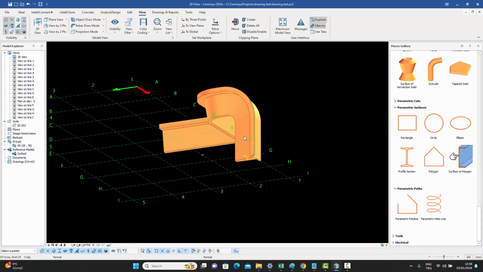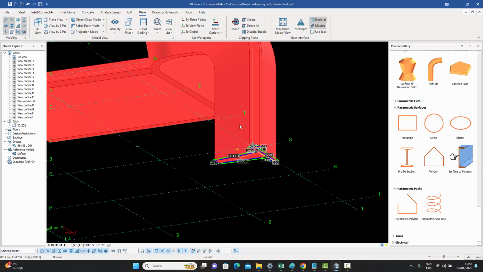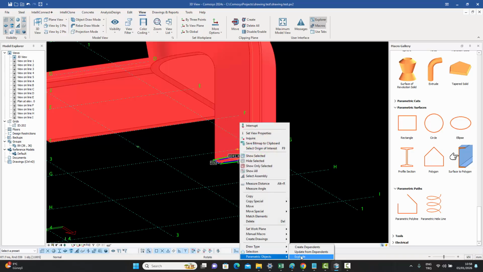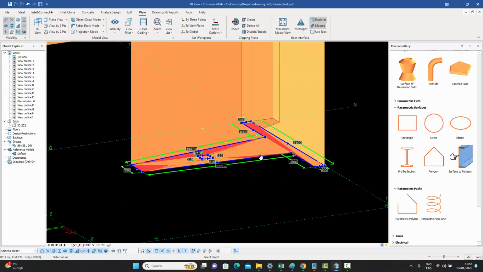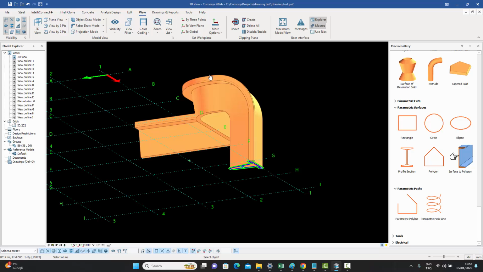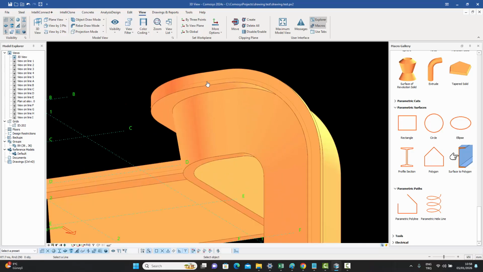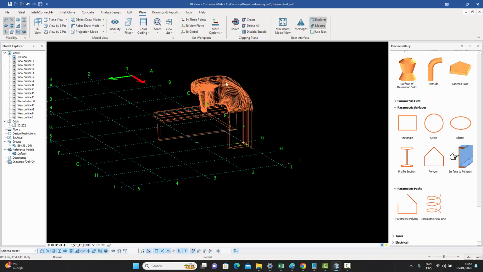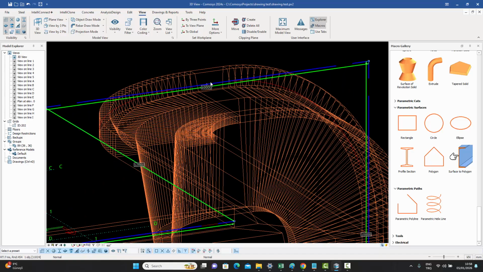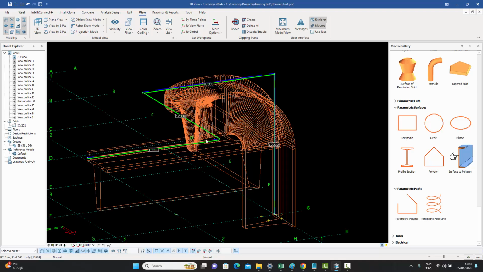I'm sorry, I think I wasn't able to select it correctly. Let me do it again. Update from dependents like that. Now it's asking me to select a path. For that, I need to select this path, which was used in the creation of the dependent. And my object will be recreated. Now you can see that the object has been modified.